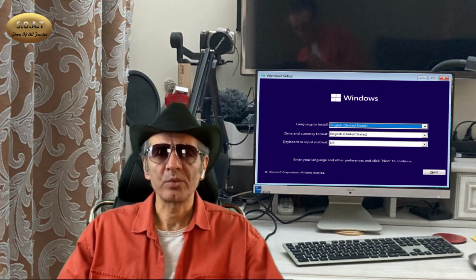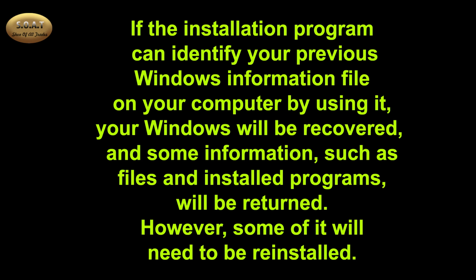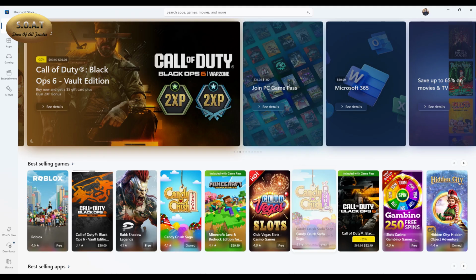If you're fortunate and the Windows system files on your computer were not damaged, the installation program will inform you that Windows has already been installed. It will then ask if you'd like to use that information for the installation. By agreeing to use that information, many of your system files may be restored, including the names and shortcuts of previously installed programs. Additionally, all programs available in the Microsoft Store will automatically reinstall after you click on them. Unfortunately, you will need to reinstall any programs that are not available in the Microsoft Store.